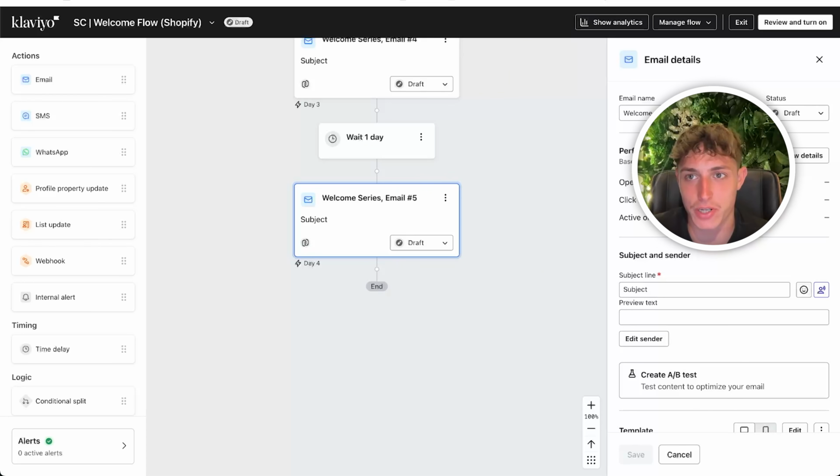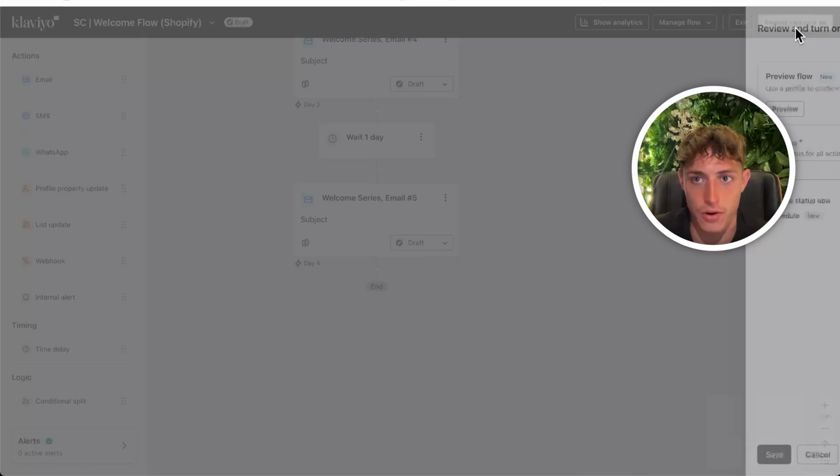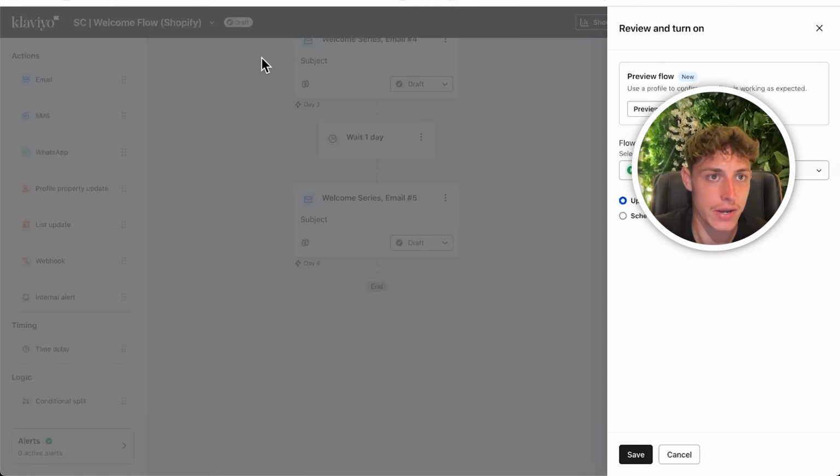Other than that, that's pretty much it. Once this is done, you can click review and turn on and just literally put it live. Okay, that's it. Nice and simple.